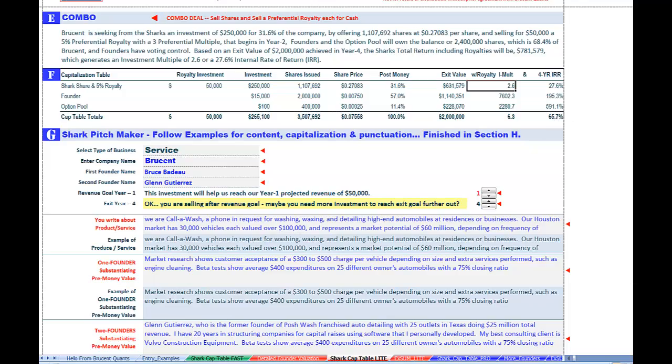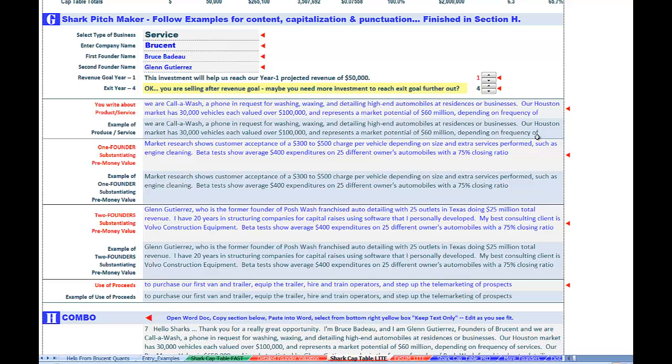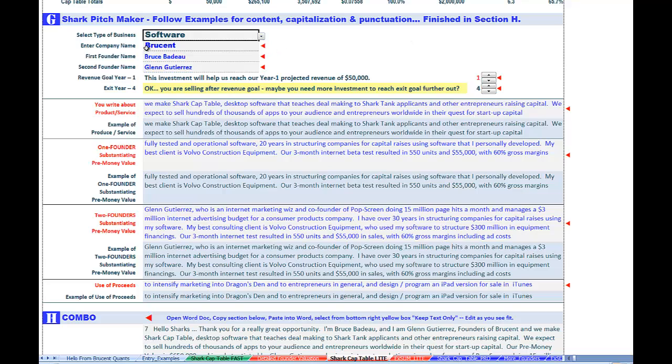Now, we're coming down to the big one. This is where we really separate from everybody else, because we write a shark pitch for you so you can stand and deliver. Now, here's what goes on. We've got, in this drop-down, 6 types of businesses. Now, we're in the software business, so let's do that one. The company's name is Brucent, and here are the 2 partners. That's me, Bruce Badeau, and my great partner, Glenn Gutierrez.